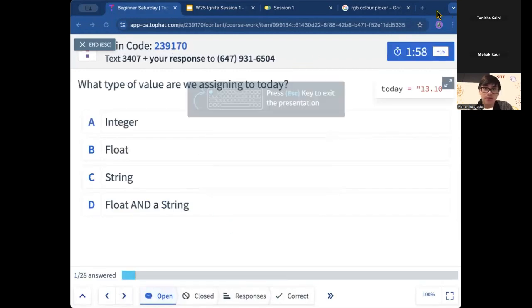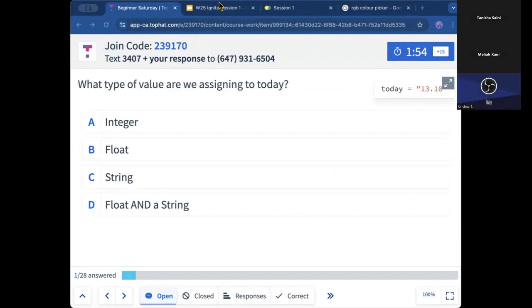Okay. Yeah, Tanisha, you have one question? If we want to print both of the variables in the same line of print, can we do that? Yes, you can. I'll show you right after this top hat, okay? Thank you. Okay, you guys have around a minute and a half to respond.